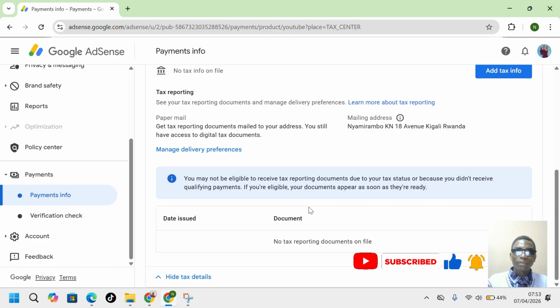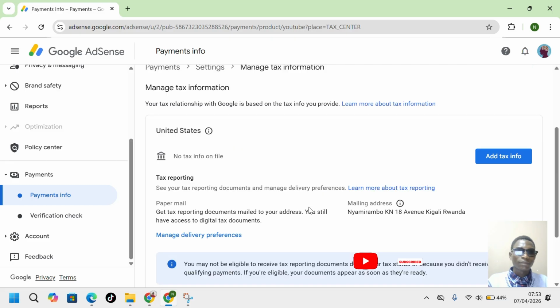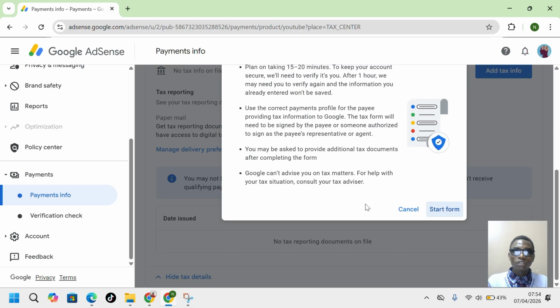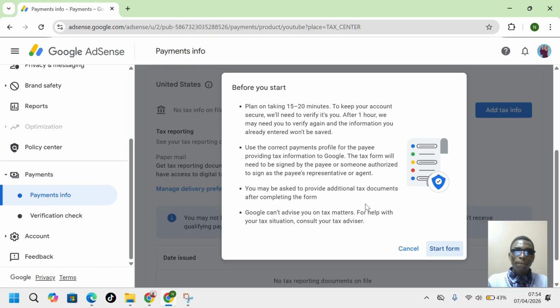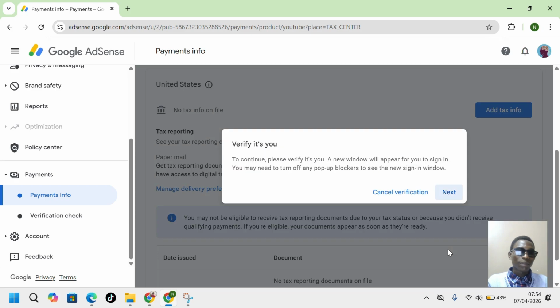So here what we need to do is just to come and click on add tax info. We are going to add tax information, how we get our money from YouTube. This is what we are going to deal with here. So we click on this tax info, then here they are asking us to start the form because it's just a short form that we are going to fill. So we click on start form here, then they are asking me to verify that it's me.